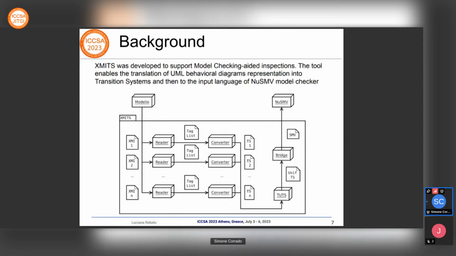At this stage, they work with only behavioral diagrams, such as activity, sequence, and behavioral state machine. And the transformation is performed until we have a transition system, and then the input language of the model checker that we are using, which currently is NuSMV.